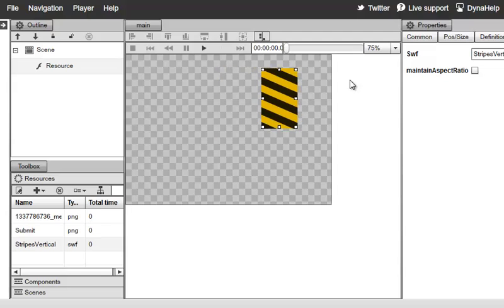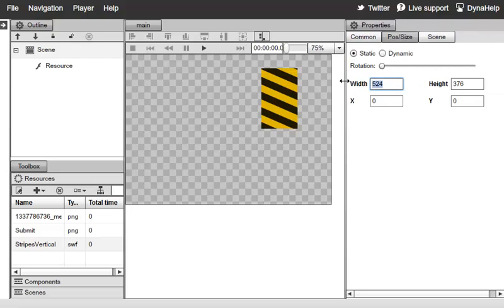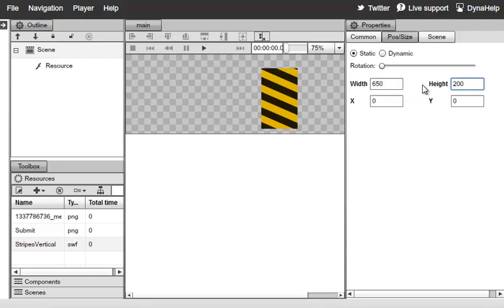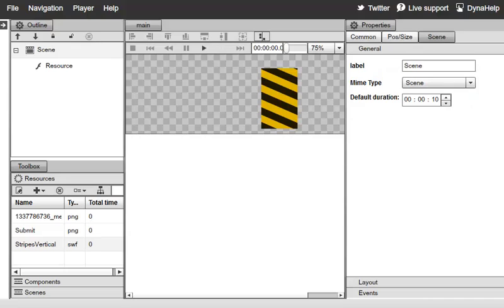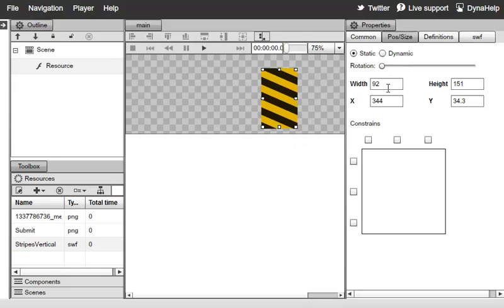However, if I set the width and the height of the scene to be, let's say, larger than the actual screen division, let's go ahead and make this maybe 650 by 200, then this image is not going to be positioned exactly where we see it now because the scene is going to get stretched. And to deal with that, we have the constraints. So to understand constraints, let's go ahead and select this SWF, this vector image, and go to its position and size. And you can see over here that we have constraints checkboxes.